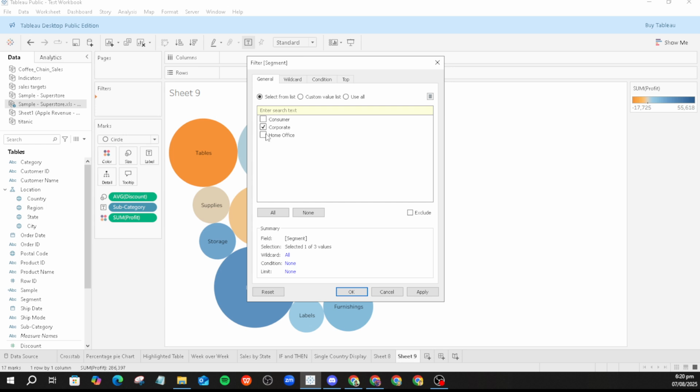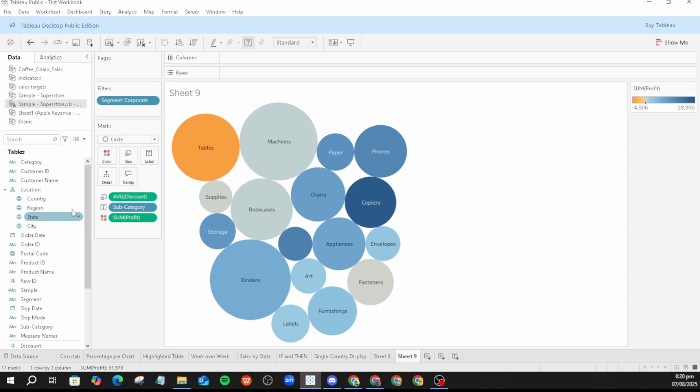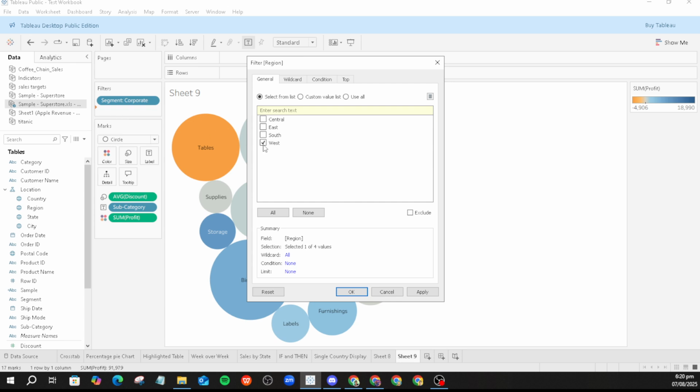To further refine, drag Region to the filters card and select West in the pop-up window. Again, click Apply and OK. By filtering your data down to specific segments and regions, you're building a narrative that focuses on targeted insights.